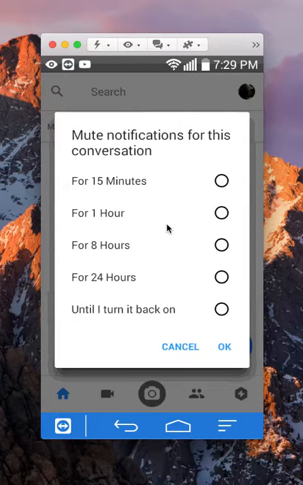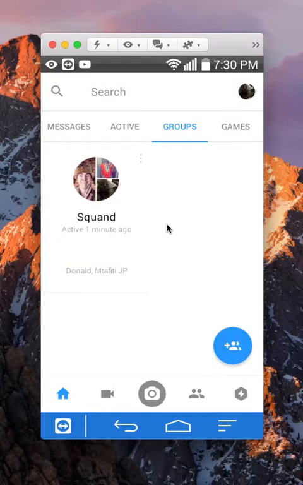And then for this, you can choose the duration that you like. It can be 15 minutes, 1 hour, 8 hours, 24 hours, or until you turn it back on. So just choose your duration. Let's say I choose 1 hour, and I'll press OK. That means you turn notifications off for this group for the next entire hour.